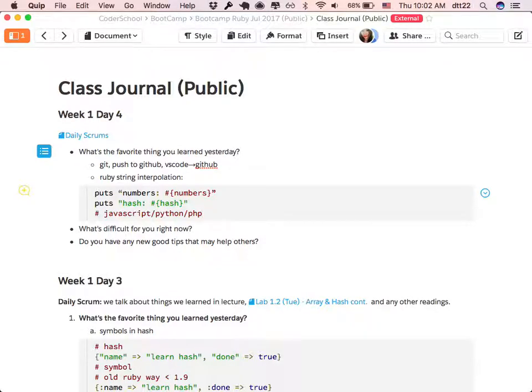PHP is really funny. It can do that. It's just really weird. You use the dot to join the string. Why would you do that?